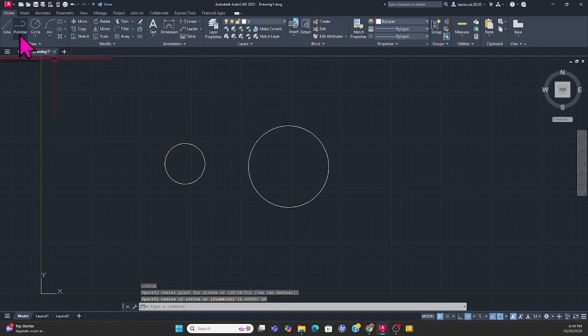Now, if I want to go to, let's say, line, I can draw a line here, and I'll hit escape, and then I'll hit enter again. You can see that now I'm still in the line command, right? Anyhow, this video is about circles. So there we are. We have a 5 and a 10 radius circle.